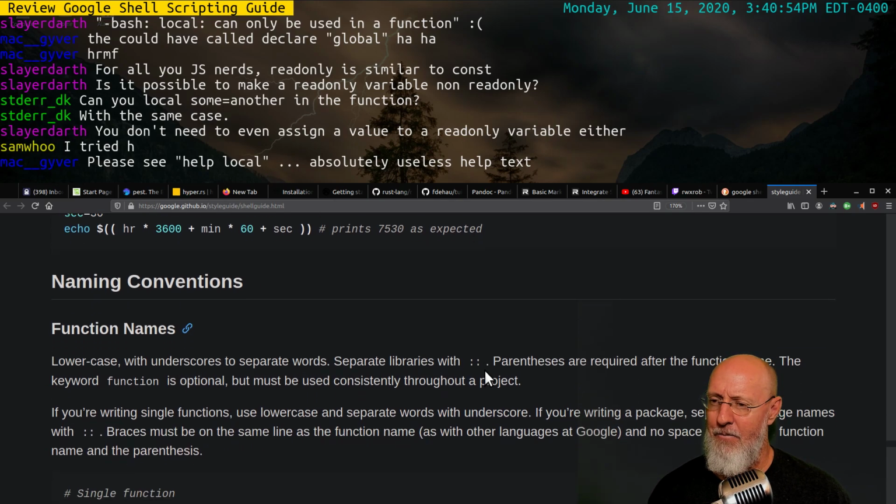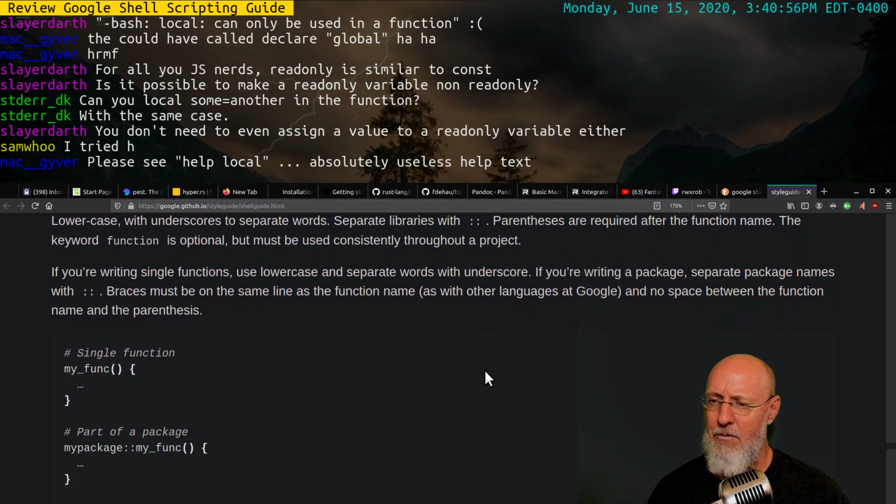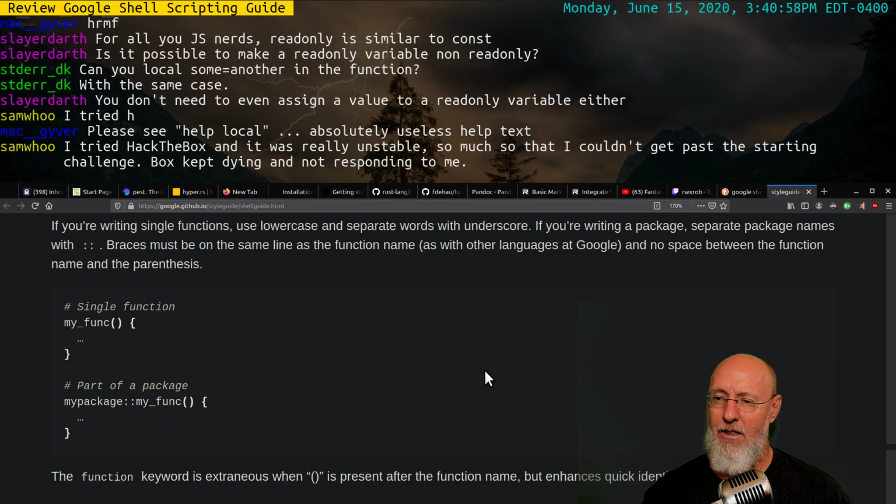Yeah. Okay. Naming convention, function names. So there's the function names. If you're writing a single function, use lowercase. What? I thought I saw a function keyword up there. Braces must be inlined. I didn't know you could even make a package. People, I'm kind of embarrassed. The function name is without a space between the function name and parentheses. Today I learned that you can make packages.